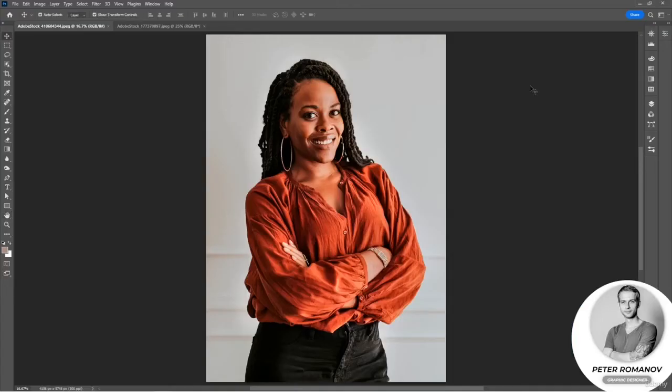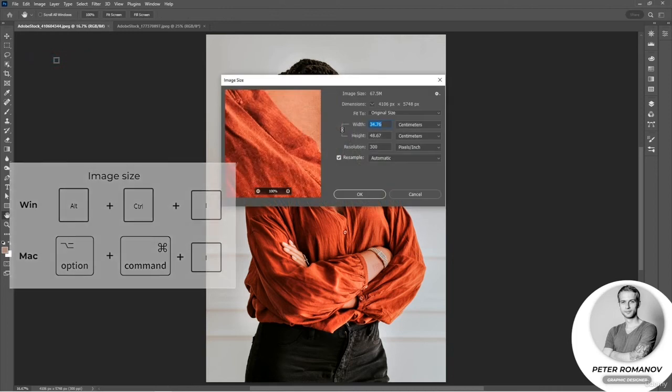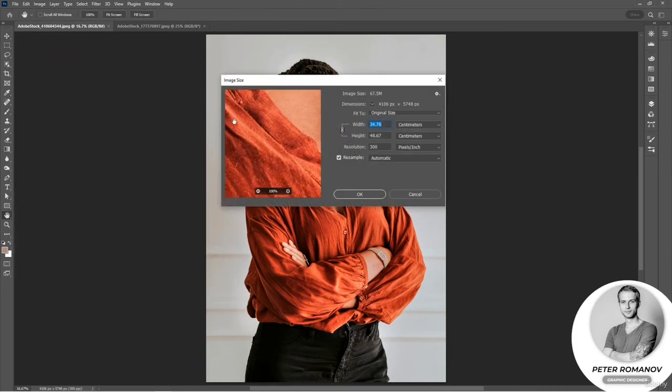We need to go to the Image menu, select Image Size or press Alt plus Ctrl plus I. After that, we have a dialog box with the size of our file. At the top, we see the size of our file. And here we see the height and width values. I have pixel values, but you can change it to a value that is convenient for you. Well, let's focus on pixels now.